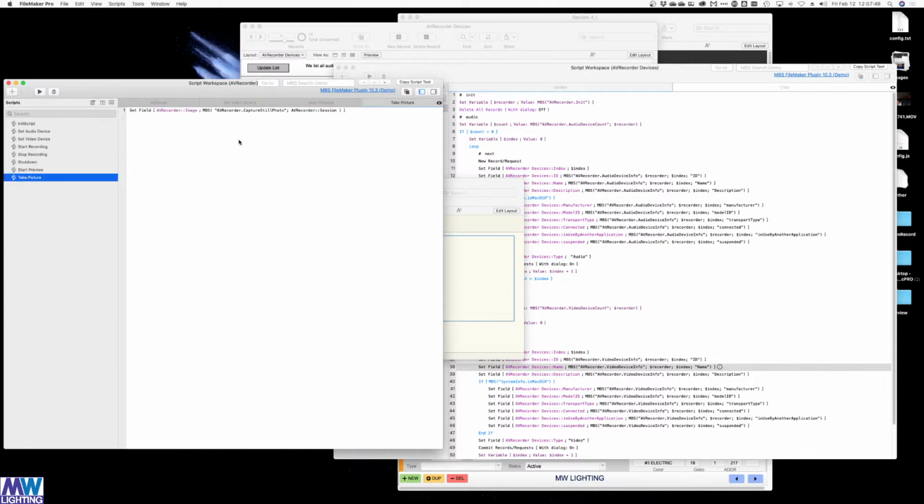And then finally, a very simple script to take a picture. And you can see all there is to this take a picture script is we're setting this container field with the contents of whatever our camera is currently seeing.